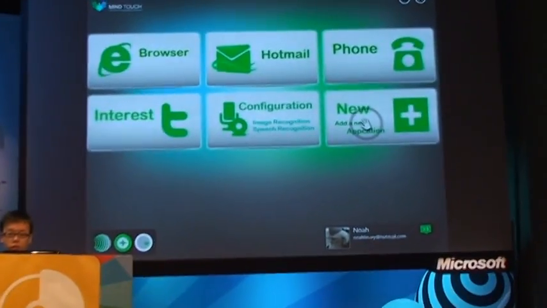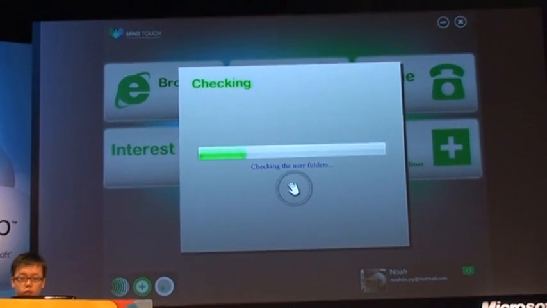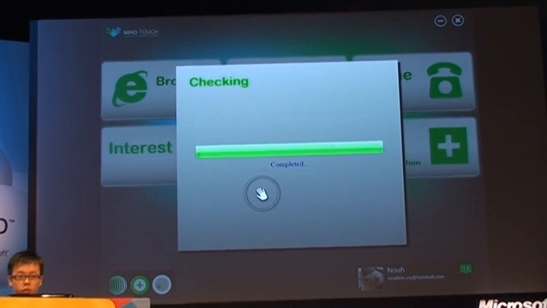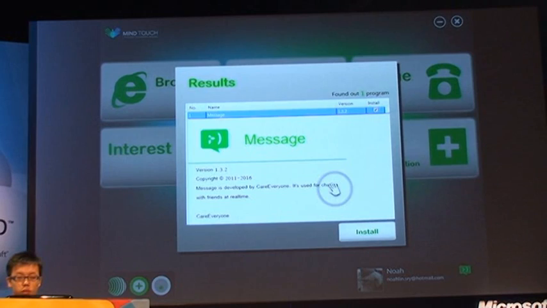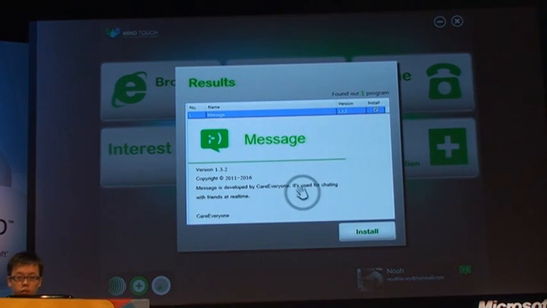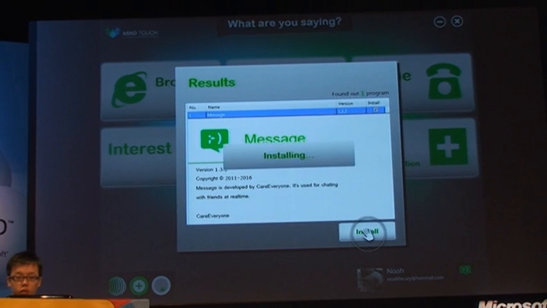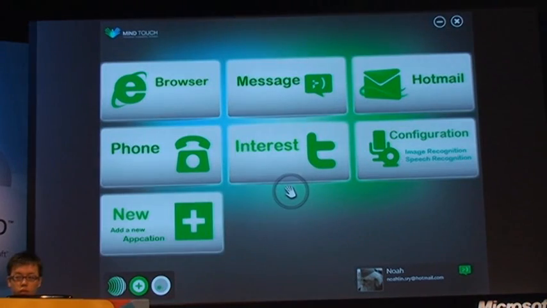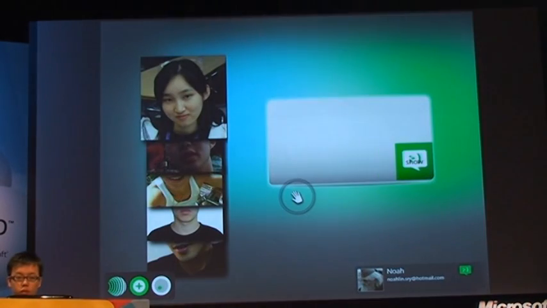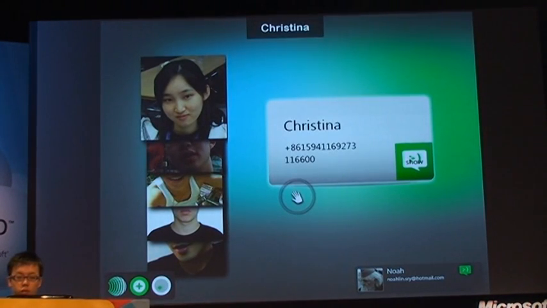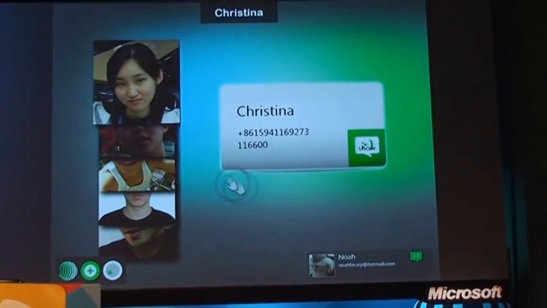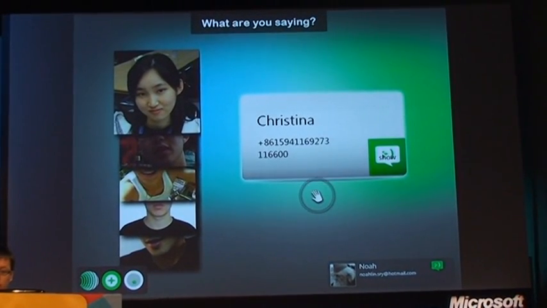Mind touch. Now it's tracking. Show the message has been found out. Mind touch. Show the message. Christina. You can see it's running. Yeah, it works well. Show desktop.